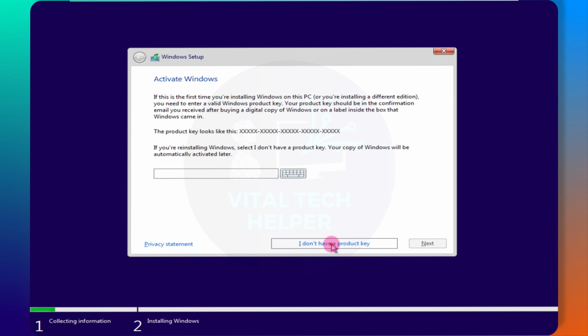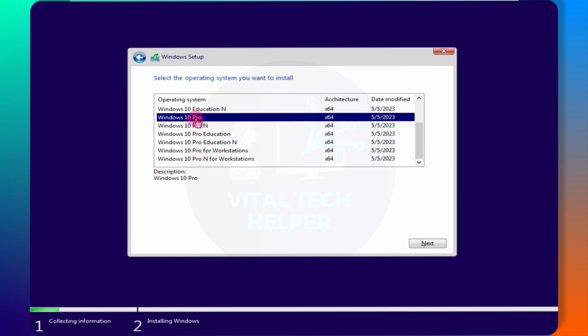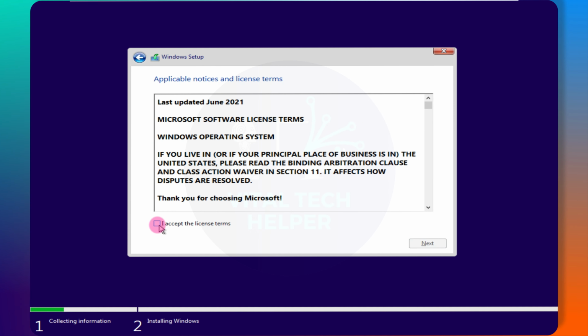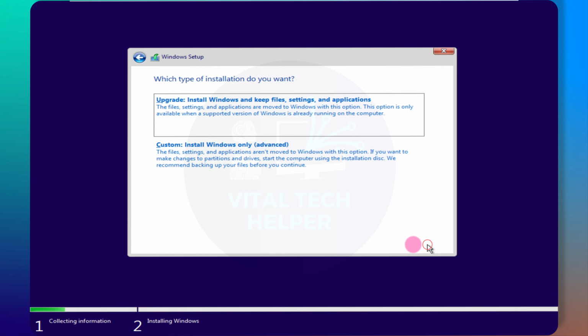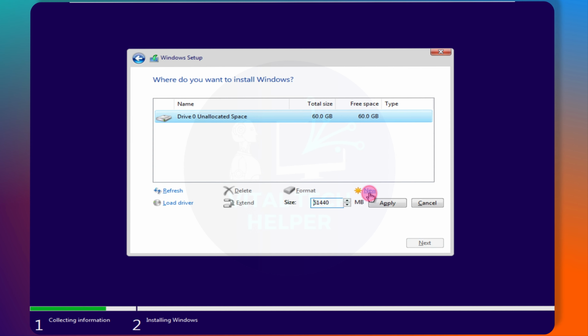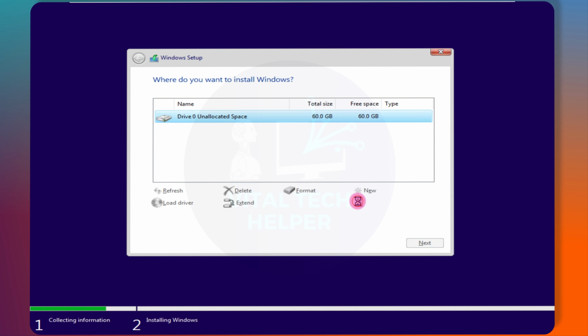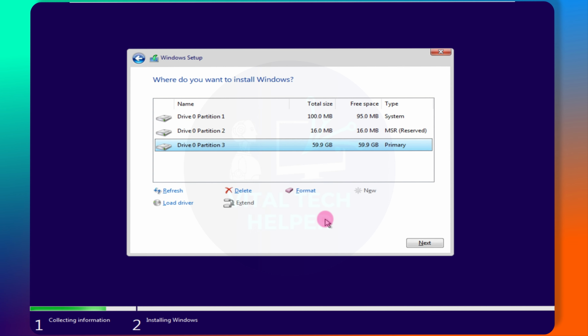If you have a product key, enter it. Choose the version of Windows you want to install. Accept the license terms, then choose Custom Install. Select the unallocated space, click New, and then Apply. Windows will create the necessary partitions automatically. Click Next to begin the installation.